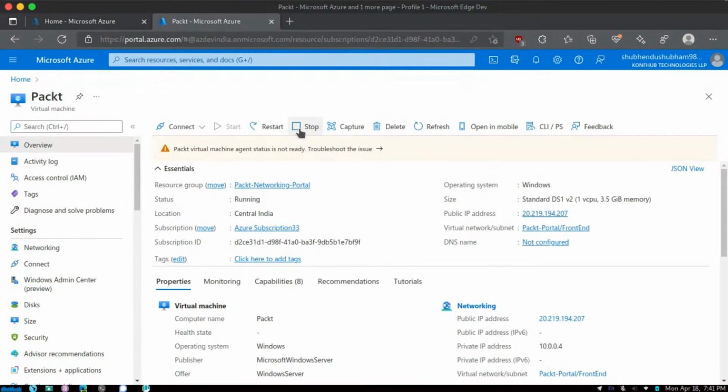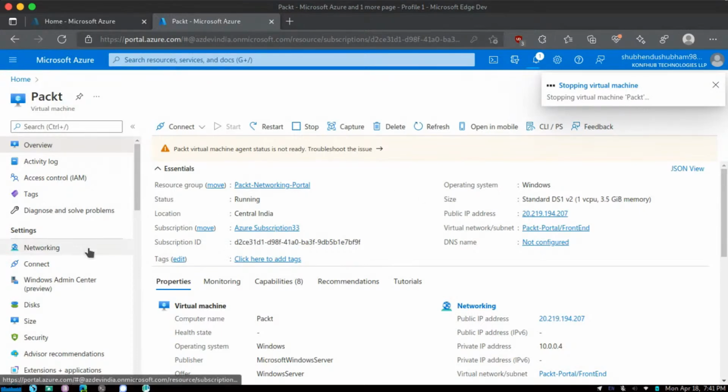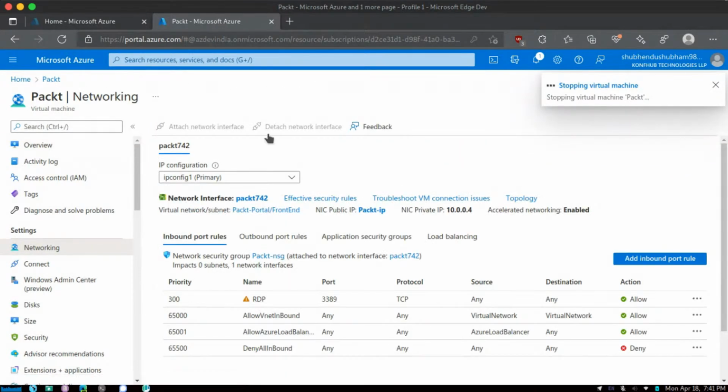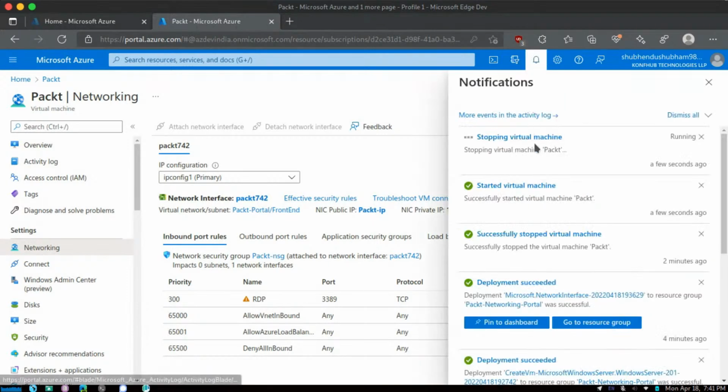So for this we have to stop this server first, then only can we do all this kind of configuration. Again, it will take one or two minutes, so I will wait here to save time. Let's see how much time it will take. Stopping. As soon as it stops, this button will be enabled, and we can go and attach any NIC to the VM.